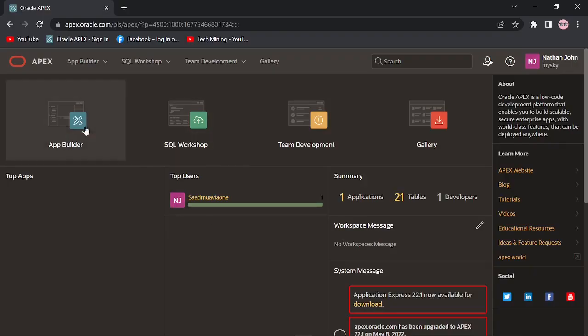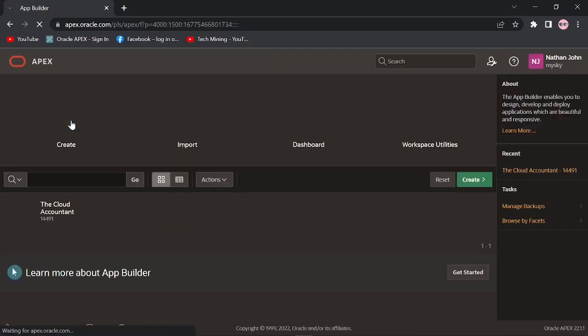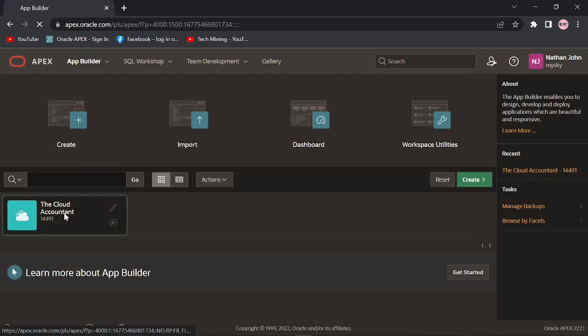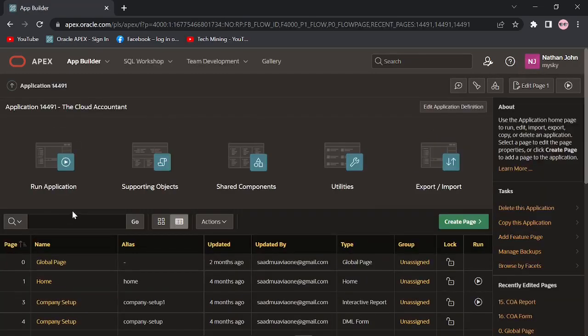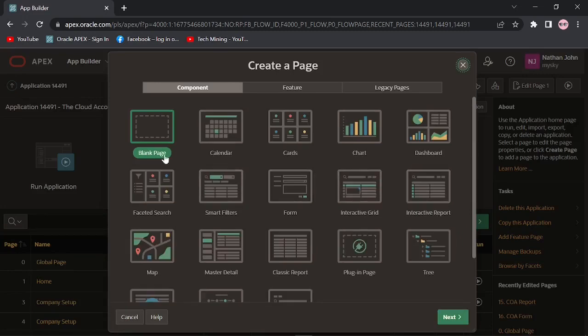This segment will be created manually using a blank page. After creating the blank page, you'll add some items and a button to it along with a corresponding process to save a chart of account for the target company.